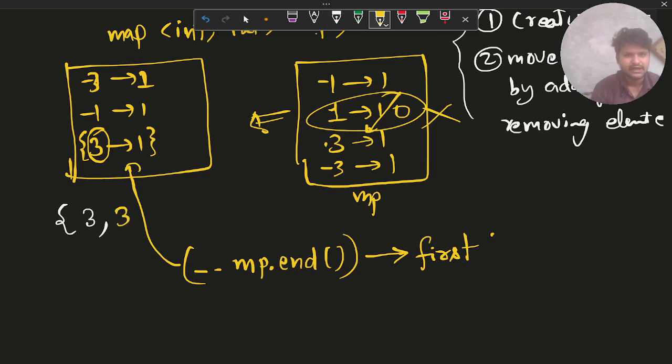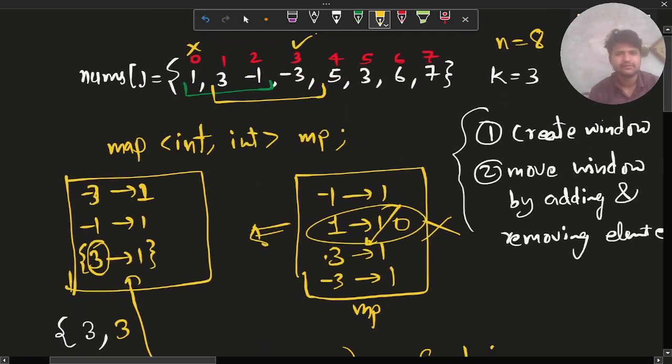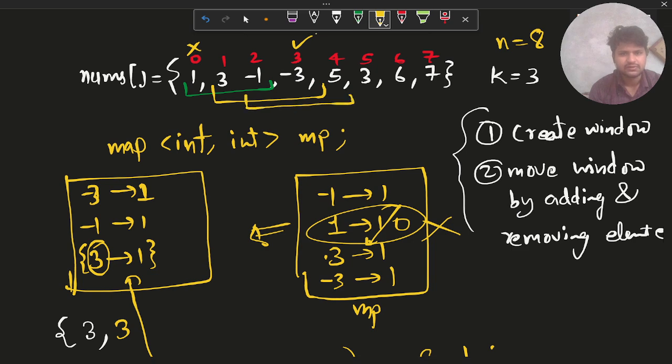So this is 3, and we have to do the same thing. If you want to go to the next window, you just do this by adding this and removing this, and you'll get the next window. In the frequency map we have to do the same.